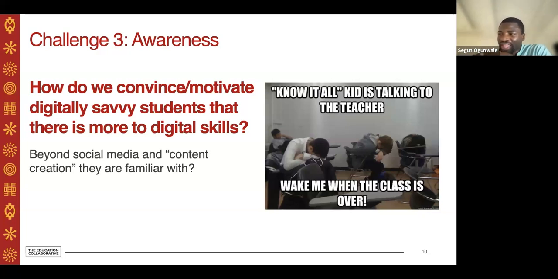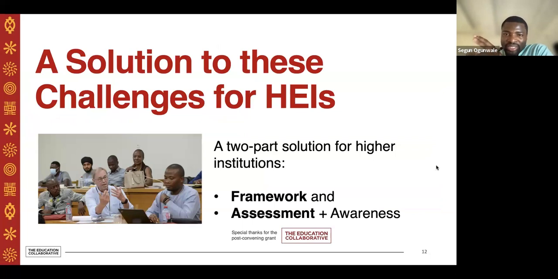For the institutions we work with, sometimes students say, oh, I'm a social media expert, I'm a content creator. How do you convince students that beyond these current skills that you think you are competent in, there's quite a lot of skills out there for students to be able to learn and then be able to understand digital skills? That's also a major challenge. So these are the major three issues that we became aware of, especially during that conversation that happened in that room back in 2022.